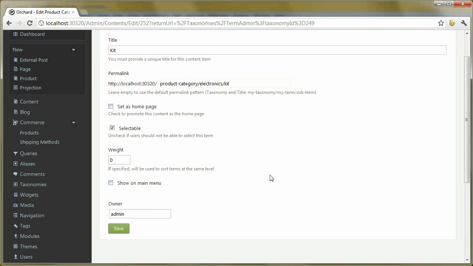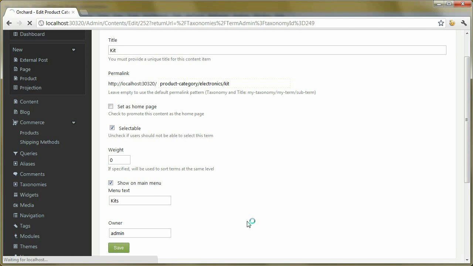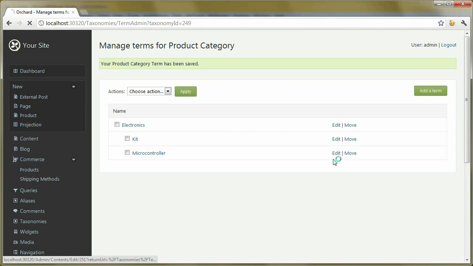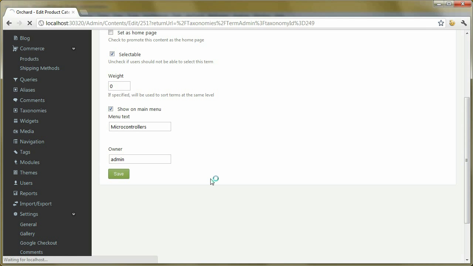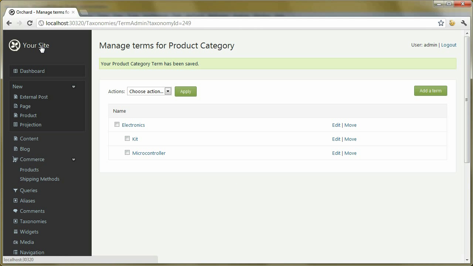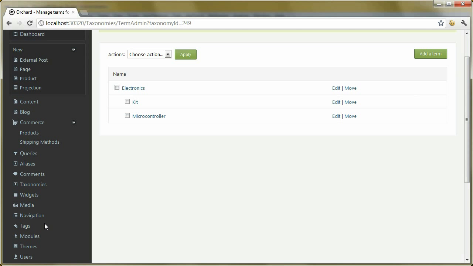So now when I go to my terms and I edit my terms, I can see that the editor now has show on main menu, and if I check that, I can enter a text for that term on the menu, and I can do that for the other term as well, of course. And this way I will have two new menu items, kits and microcontrollers, that will point to those taxonomy terms.